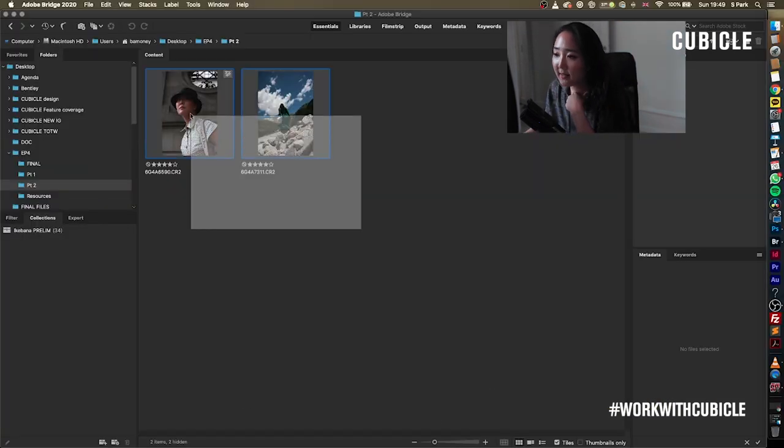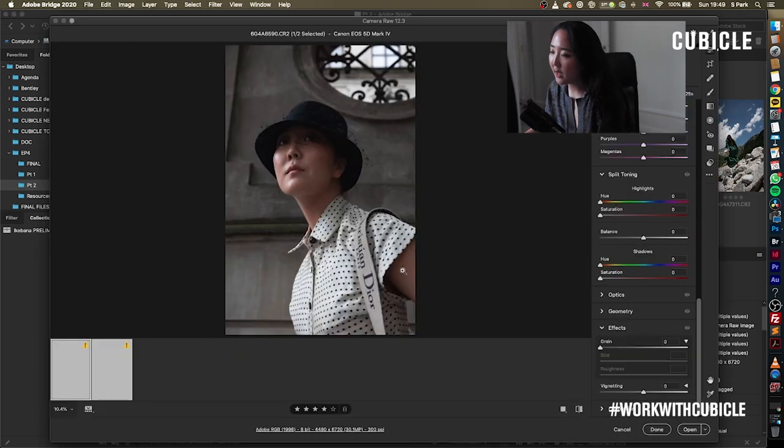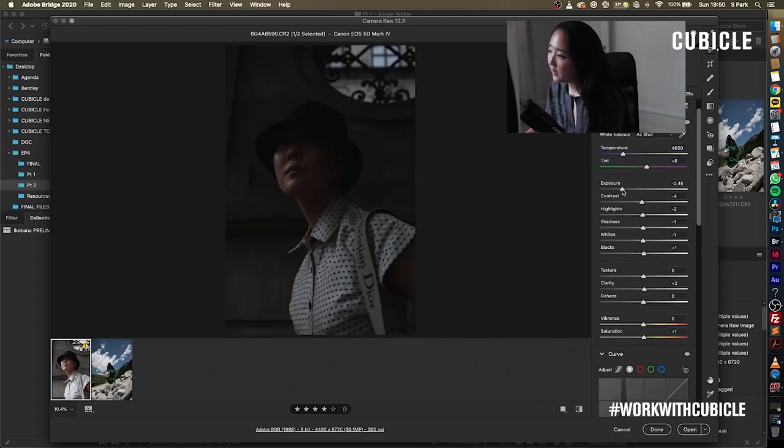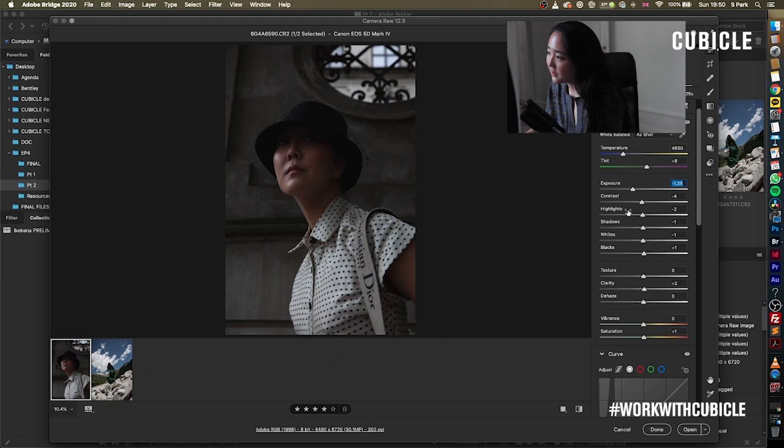I'm going to edit these two photos as well to show you how easy it is to use the same tools to edit photos that feature portraits as well as a landscape. I'm going to do it a little more cinematic style for these two.